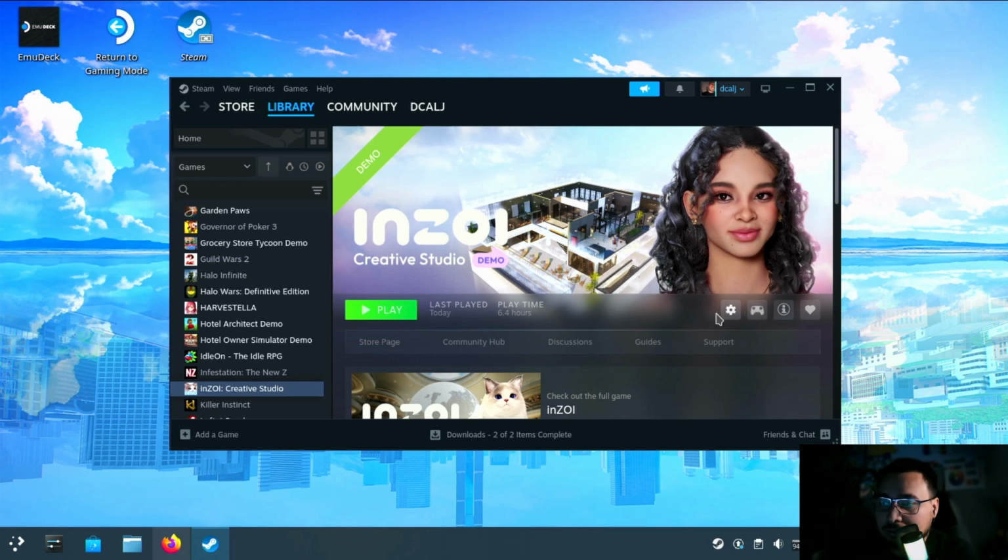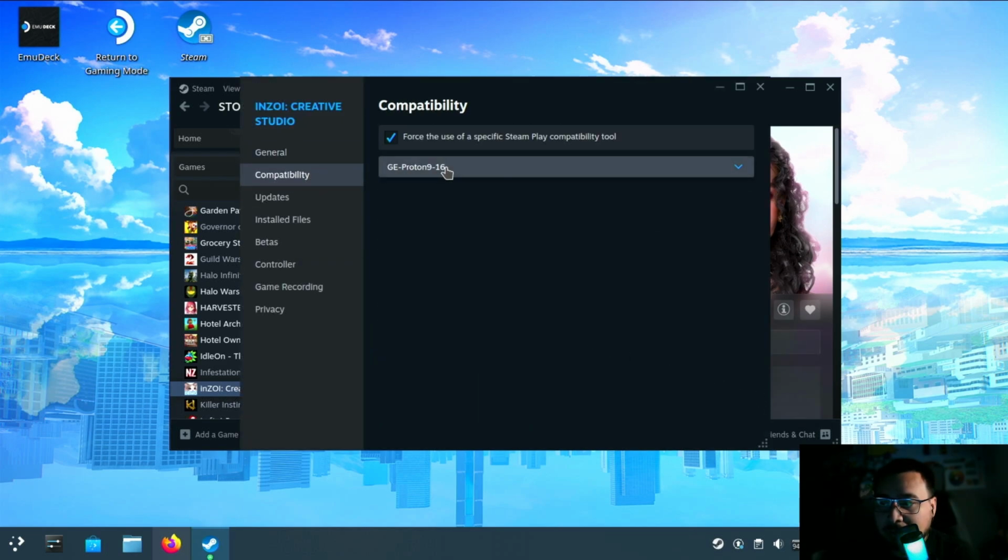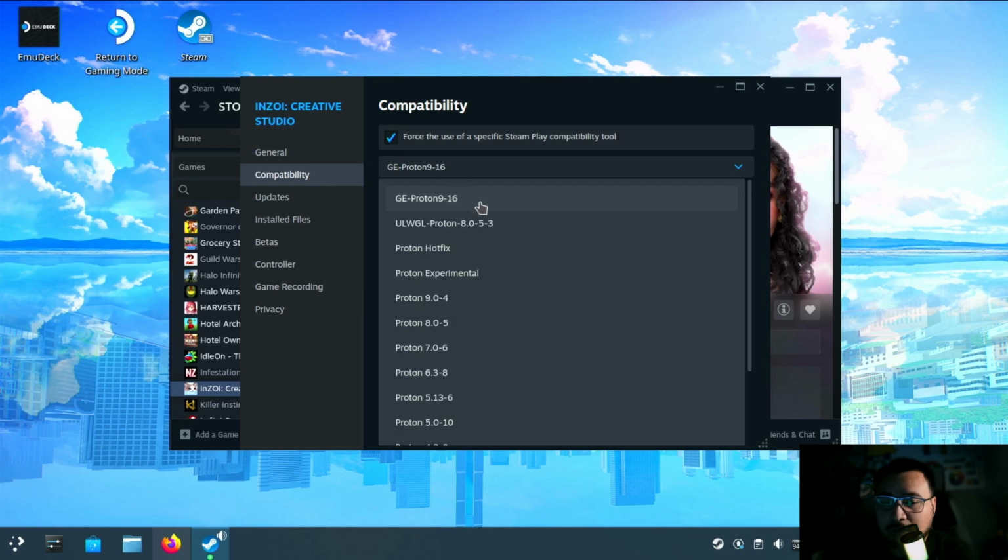So what I did here is when you download it, you are going to have to go to settings, properties, and then compatibility. And I would recommend using Proton. I haven't downloaded any other one, but as long as it's Proton Experimental, really any of them should work. But this is the one that I'm using. So far, it's working perfectly fine.